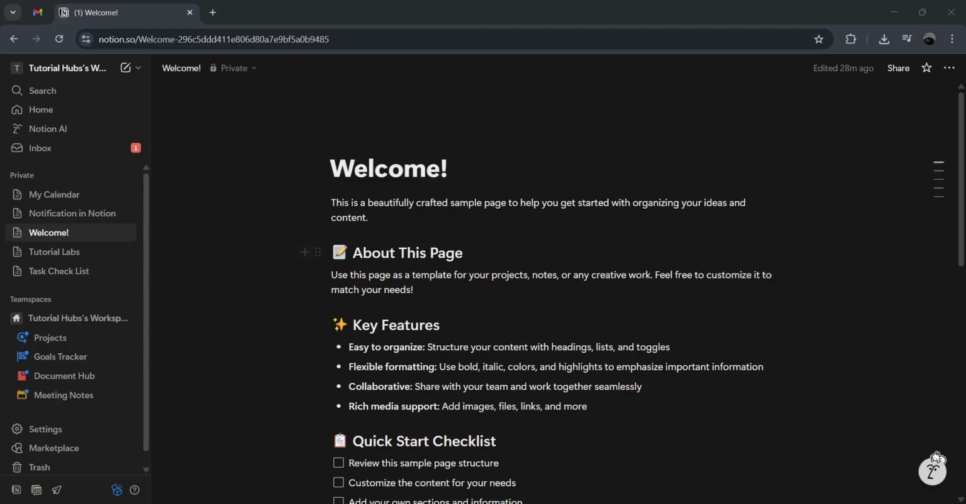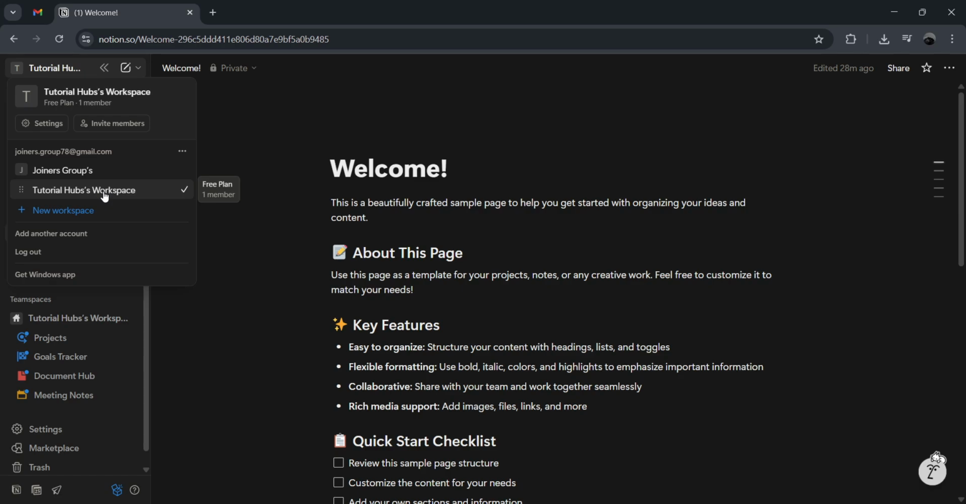Welcome back, everybody. Today, I'm going to teach you how to set every notification trigger in Notion. Whether you're managing projects, tracking deadlines, or collaborating with a team, mastering Notion's notification system ensures you never miss an important update or reminder. Let's start by opening your Notion workspace in your web browser and logging in.